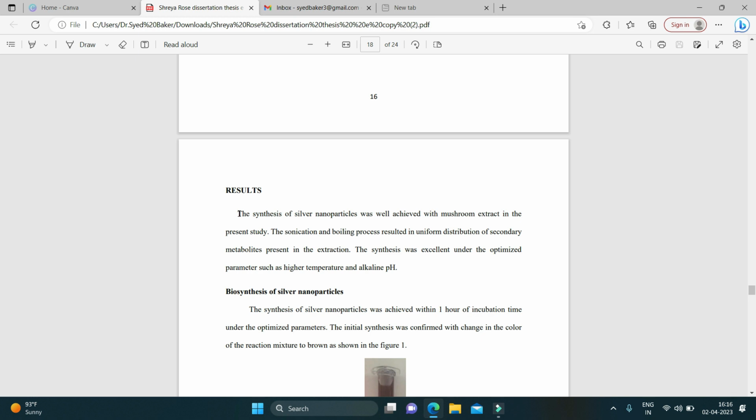So in this she has mentioned that the synthesis of silver nanoparticles was well achieved with mushroom extract in the present study. The sonication and boiling process resulted in uniform distribution of secondary metabolites present in the extraction. The synthesis was excellent under the optimized parameters such as higher temperature and alkaline pH. So this is a brief intro of your result. Here you should not write the introduction of nanotechnology nor the introduction of nanoparticles, nothing, but you need to give an overview of how your result should start.